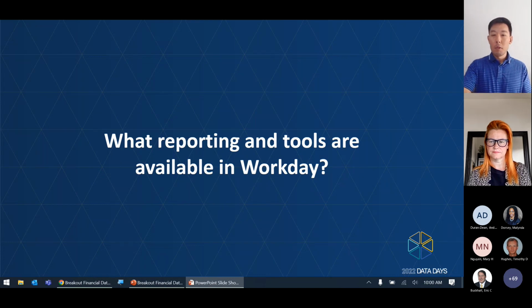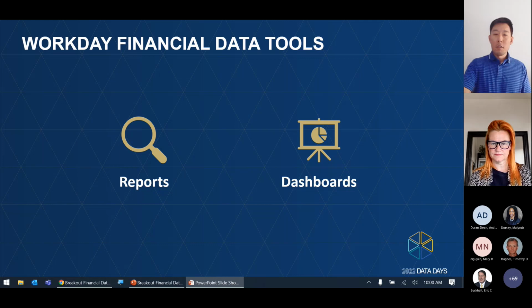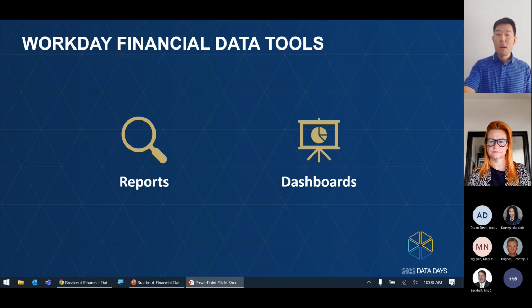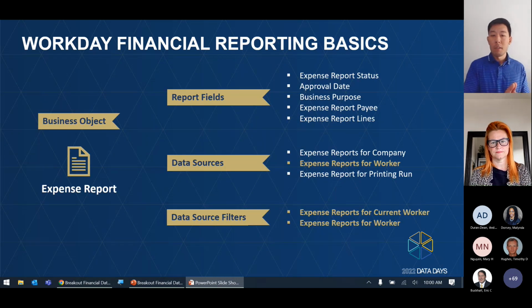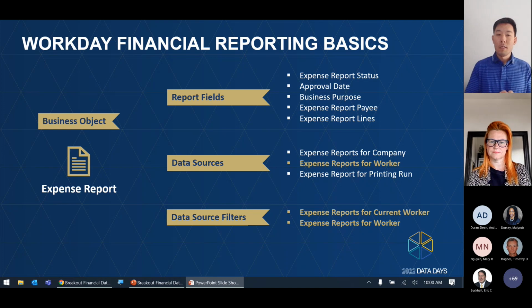So reporting and tools available in Workday. The main tools that we have within Workday to look at financial data are reports, and then we also have dashboards. Primarily, we're going to be looking at reports. And just to give you some context, to help you identify the types of reports that you need, I want to give you the reporting structure in Workday as well.